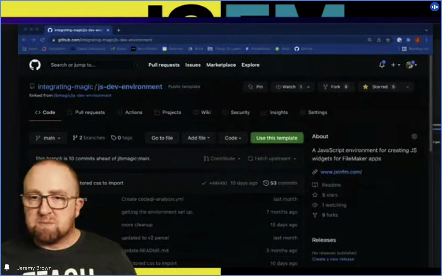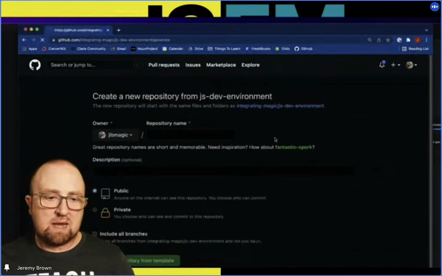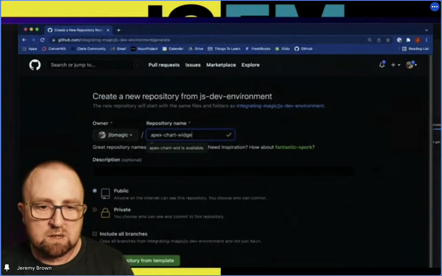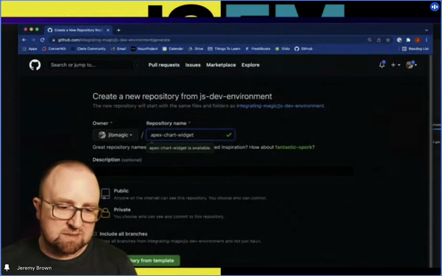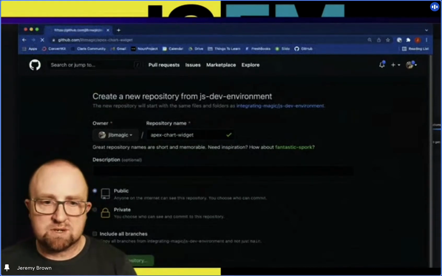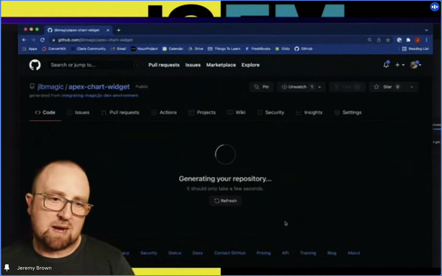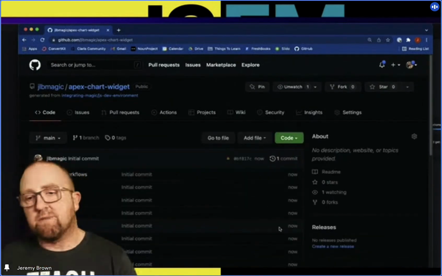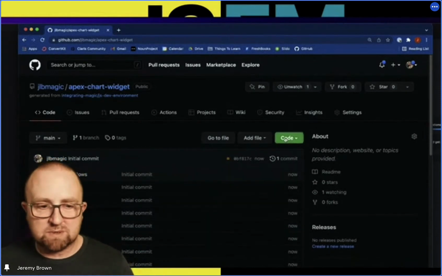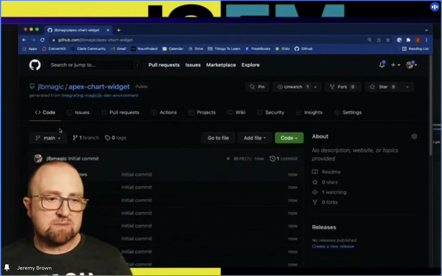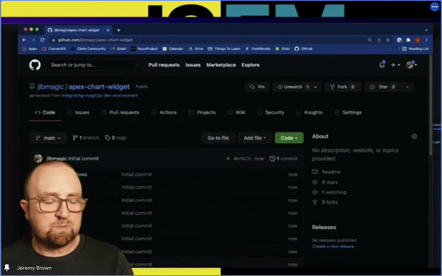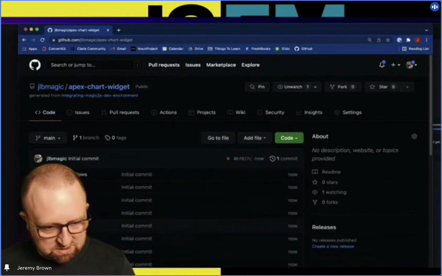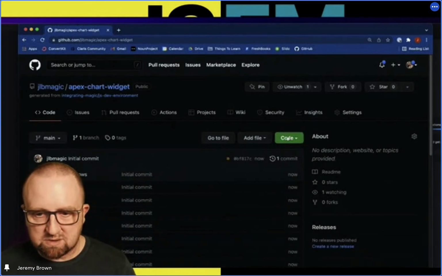All right, so here's my process. Start with the templates, and in my personal account, I'm going to give it a name. In this case, I'm going to set up an Apex chart widget for myself. It copies it over to my personal account, and I'm doing this because I don't have an internal team. Anybody can use this. It's completely open for people to use. Here it is. It's in my personal account now. It's got everything that was part of the template.